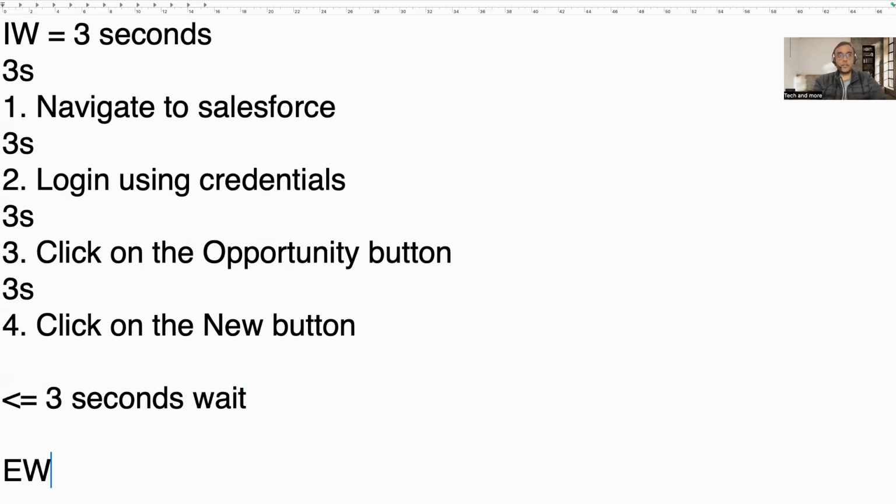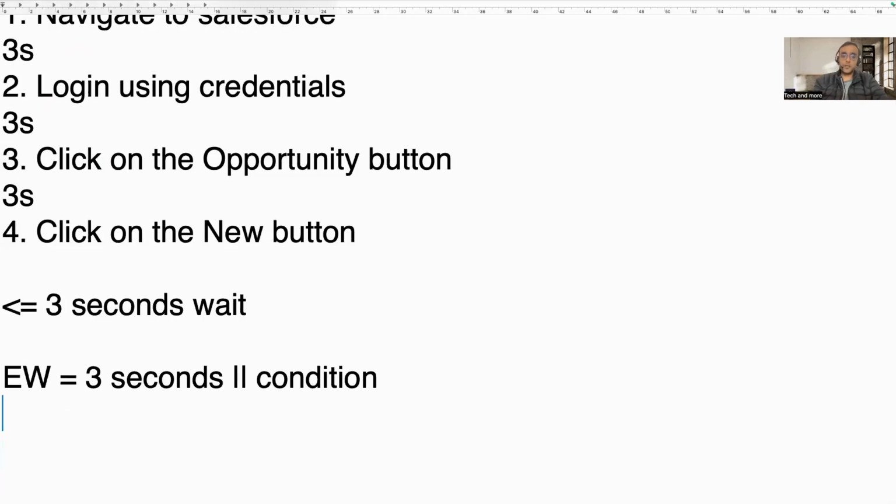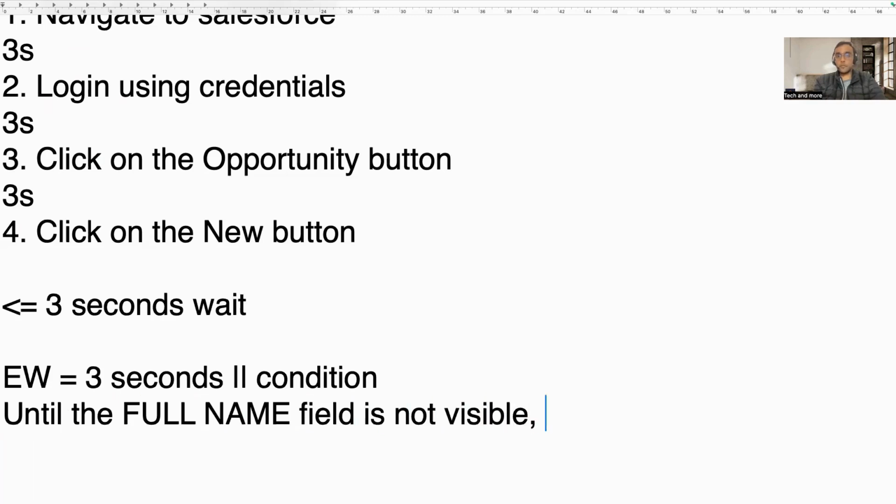Now, explicit wait is again, if I apply 3 seconds, right? Explicit is when you specify something explicitly, that is, there's a condition attached to it, right? So the condition is basically you say, okay, until and unless this particular input box is not visible, do not enter the data, right? Which is a valid scenario. So if you say that until the full name field is not visible, maybe do not enter the data.